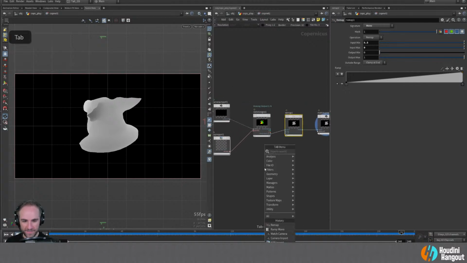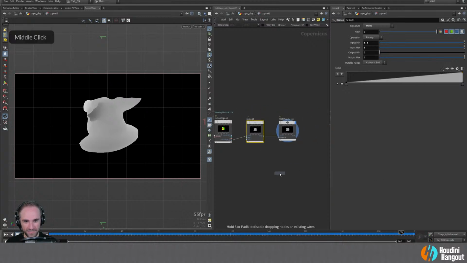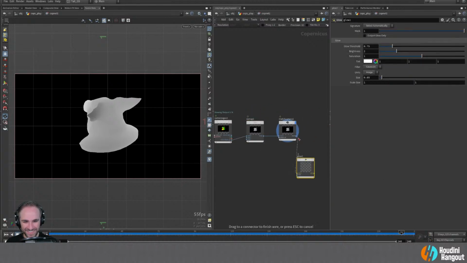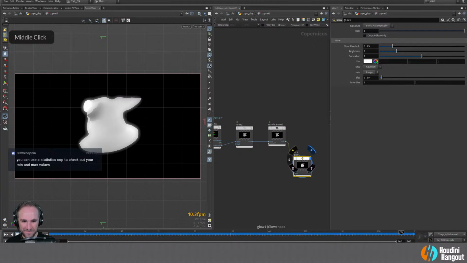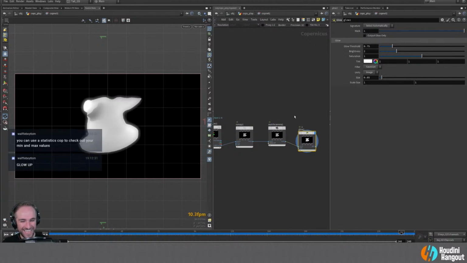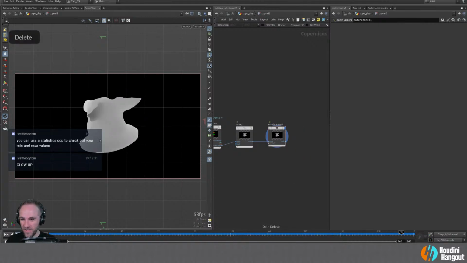Should I use, what's yours, Tom? Should I use the glow filter on this already? Make it glow. There we go. Look at that. Oh, a statistics cop. That's interesting, your min and max values. That's really cool. So you can all thank Tom. He made the glow node.